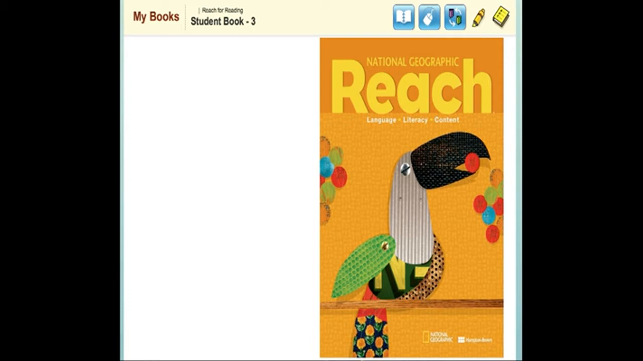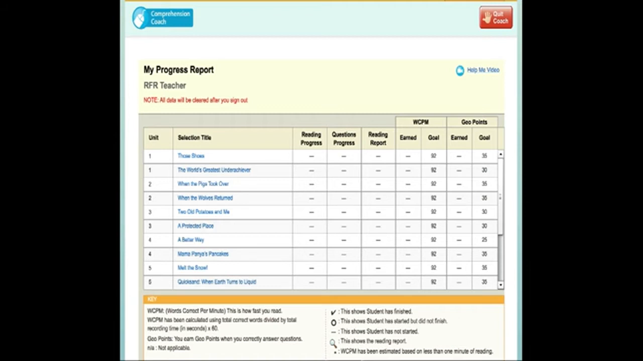You'll notice above the student book several icons. Our focus today will be strictly on the mouse icon, which activates the Comprehension Coach. Once you activate that link or that button, your screen will look like this. There are several things before we actually open a selection that I'd like to point out to you.